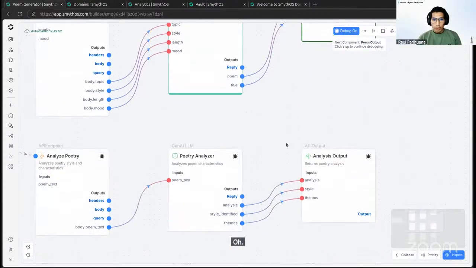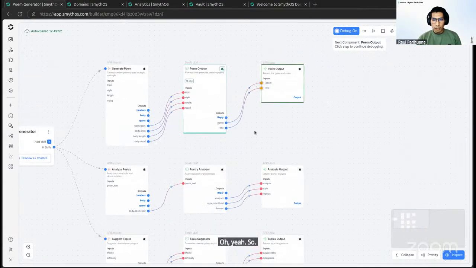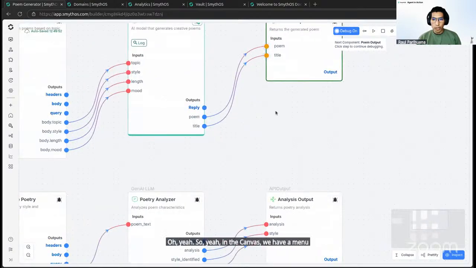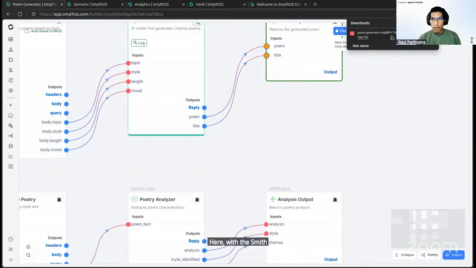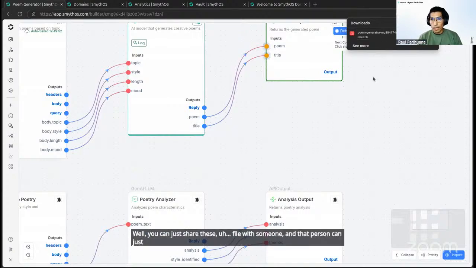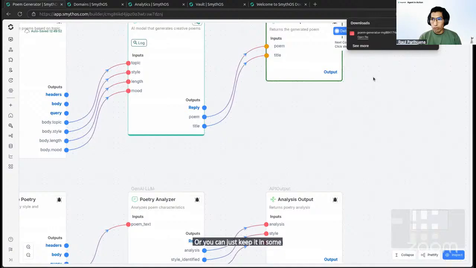Oh, yeah. So in the canvas, we have a menu. You just have to right click and you will have the options in here, export agent. If you click on it, you will get a file here with the .smyth extension. You can share this file with someone, and that person can import it into their SmythOS account, or you can keep it in some drive or some place as a backup if you don't want to lose that information. And yeah, you can do that.